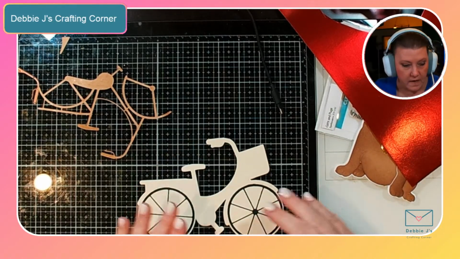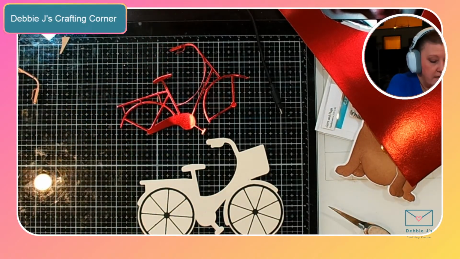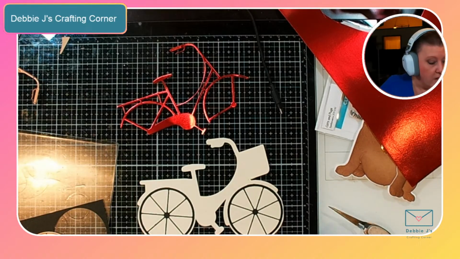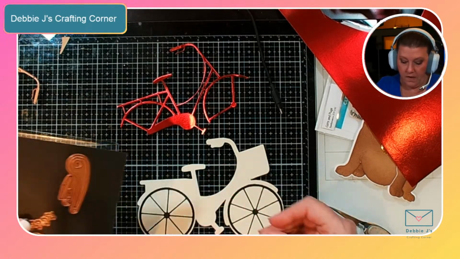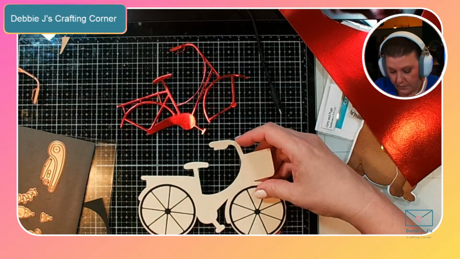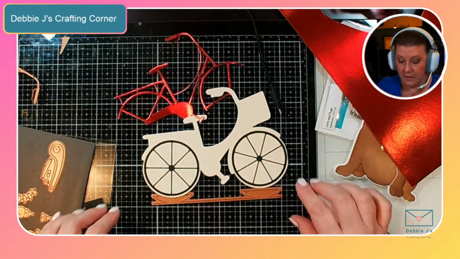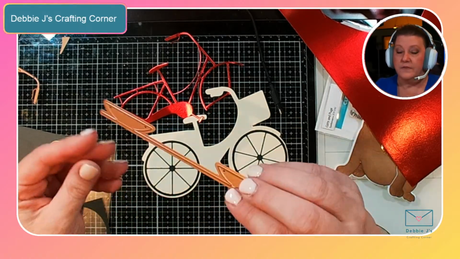Okay, we've got the wheels down. This is going to go over on the top, and let me just double check to see if there's anything else that needs to go under that. Okay, so this would actually go there, but I'm not doing that. So you could have done it. I'm going to have to figure out how this one's supposed to work.